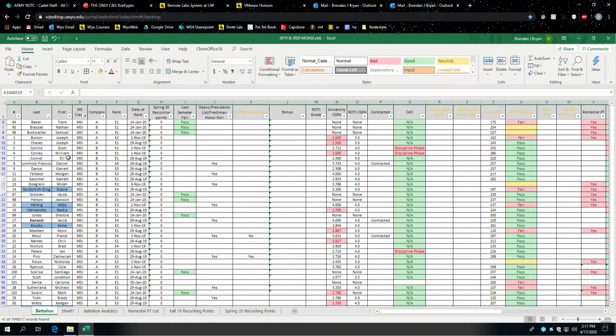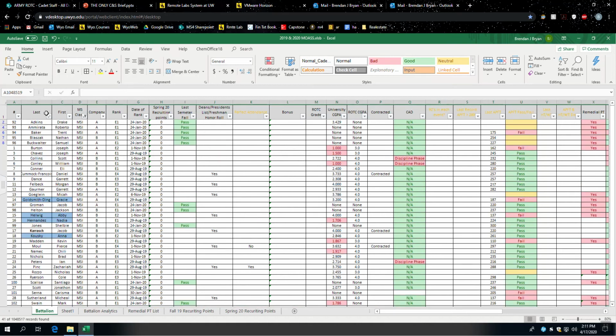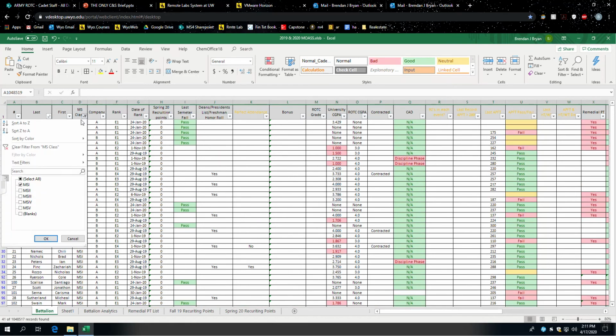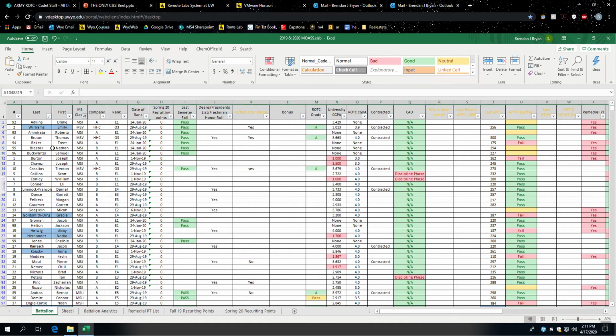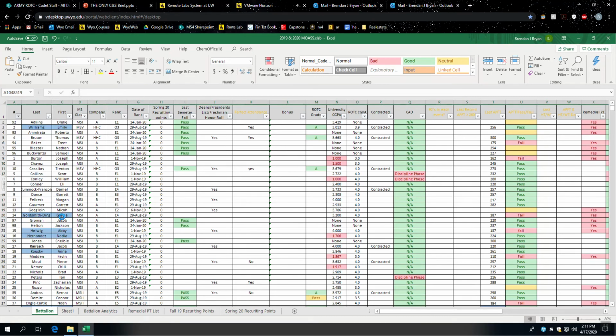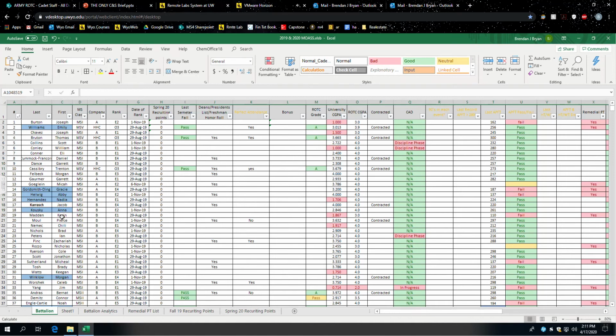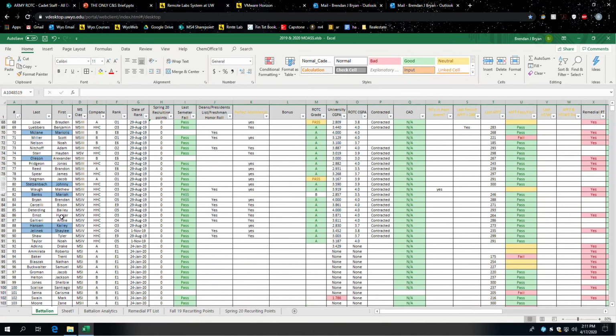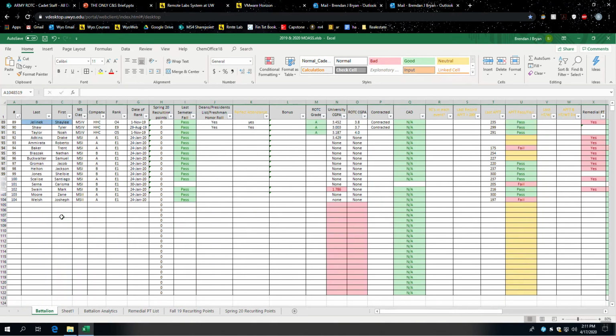So now I'm going to tell you about what you're actually going to add for each person. So make sure before you change anything, you want to clear all the filters. So I cleared the MS class filter, and I don't want it by last name, I want it by smallest to largest. And then that's going to give me the entire battalion in last name order. So yeah, there you go. You have all the lists.